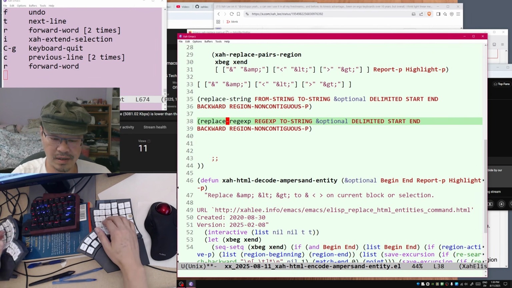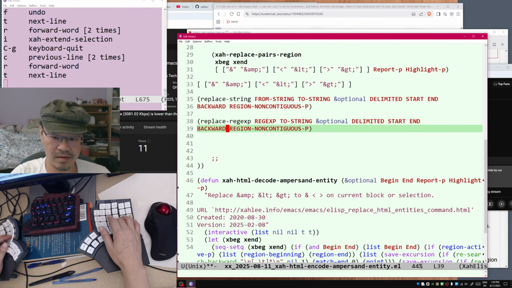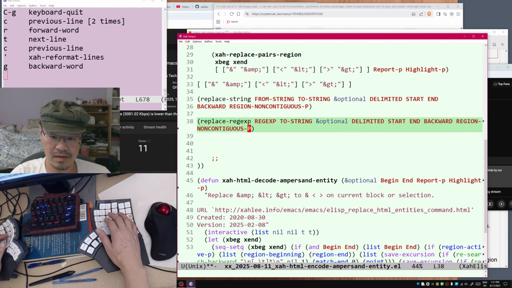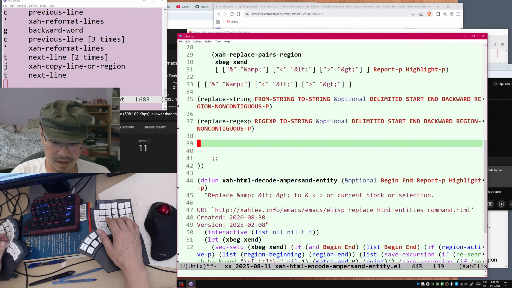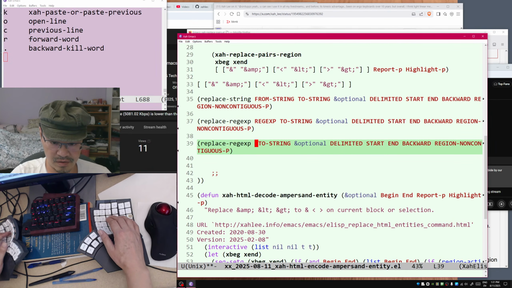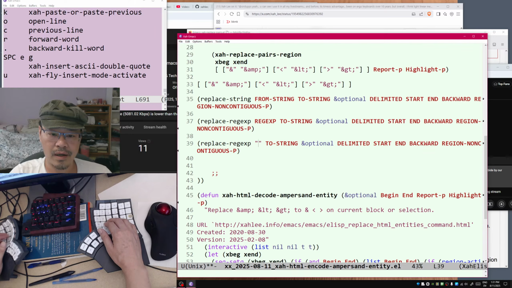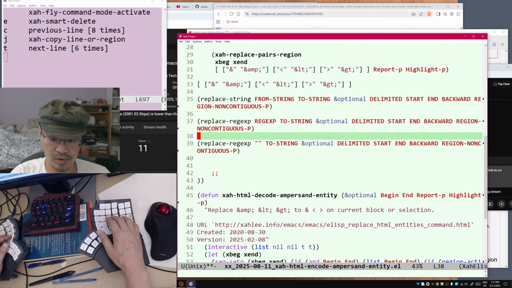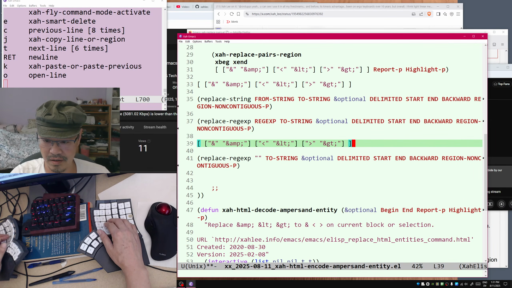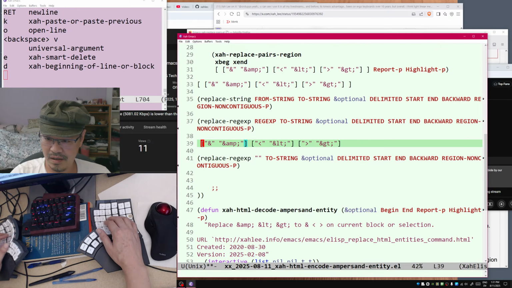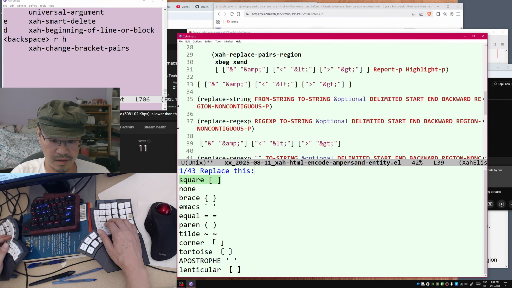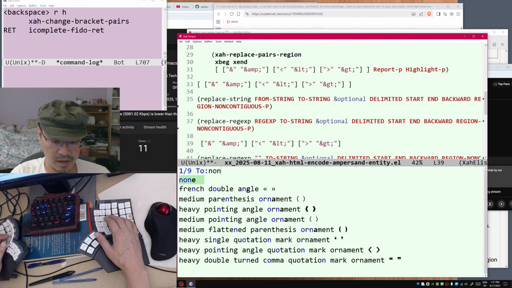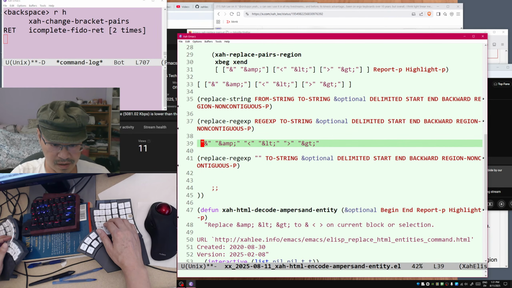Okay, let's just start to code. Let's just put this in one line. Regular expression, ampersand. So what is the regular expression? Delete, change square brackets to none. Okay, now it's much better.